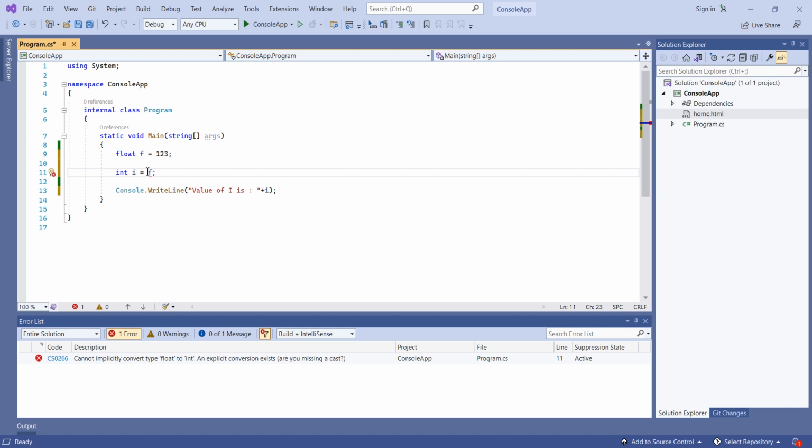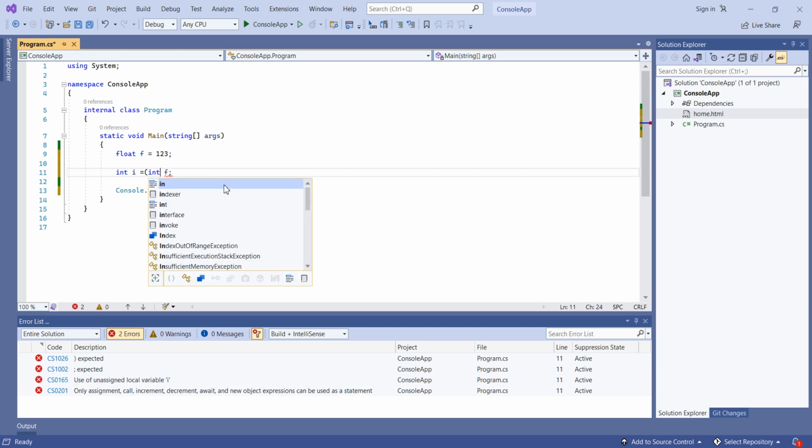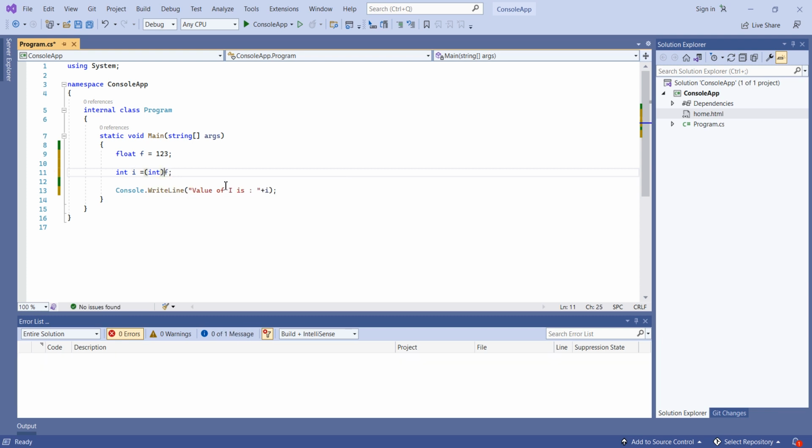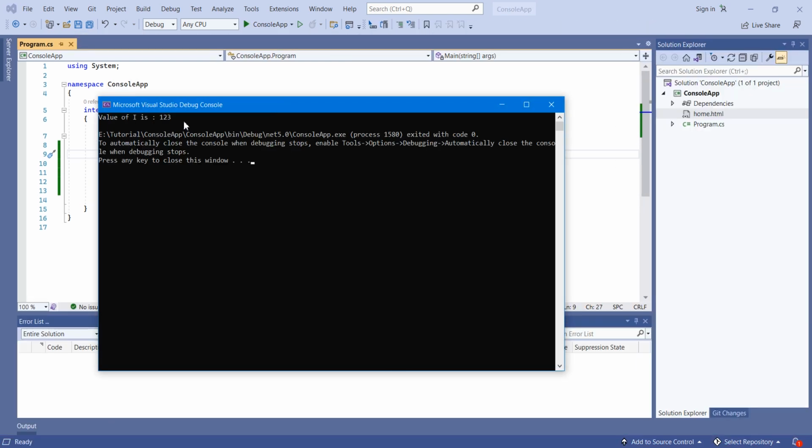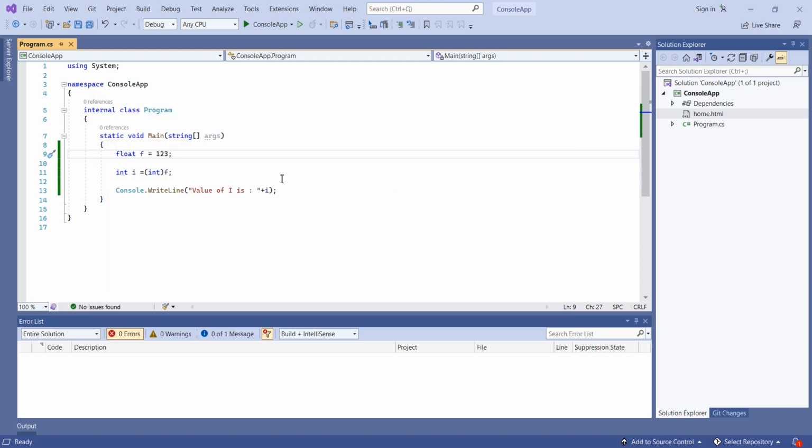So for explicit conversions, we need a typecast conversion. I am going to declare int i equal to (int) f. When I execute this program, we get the value of i as 123. So here we are converting float to integer explicitly.